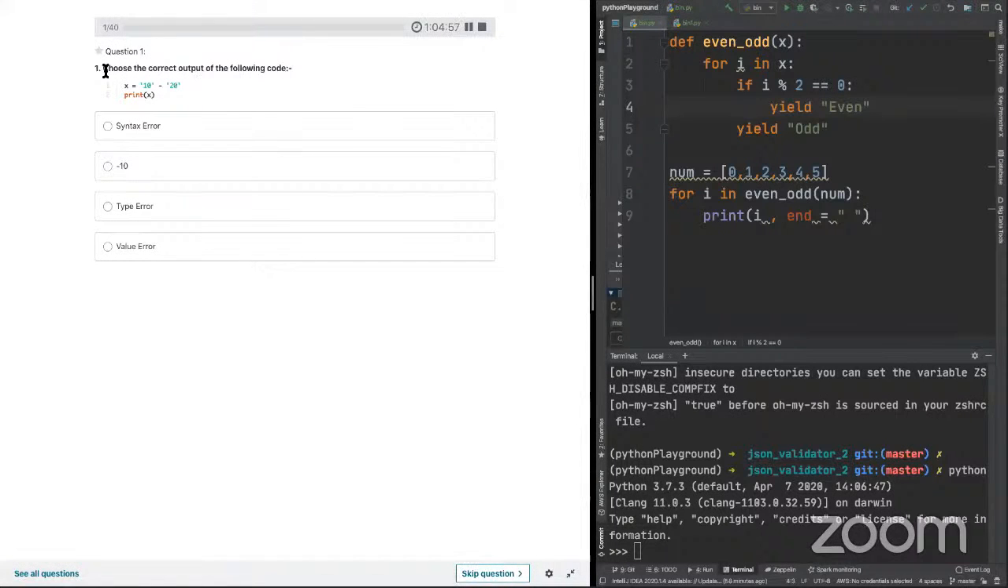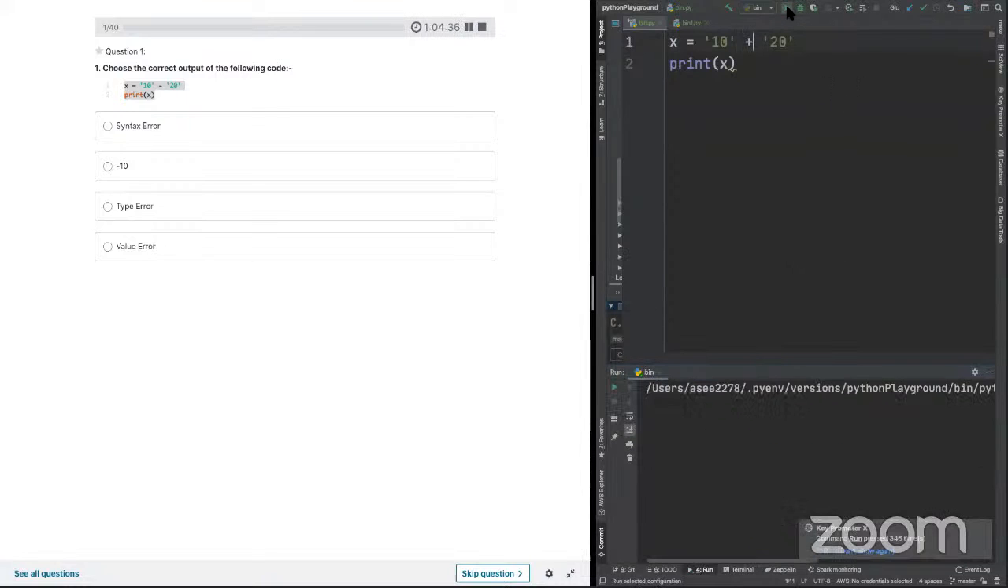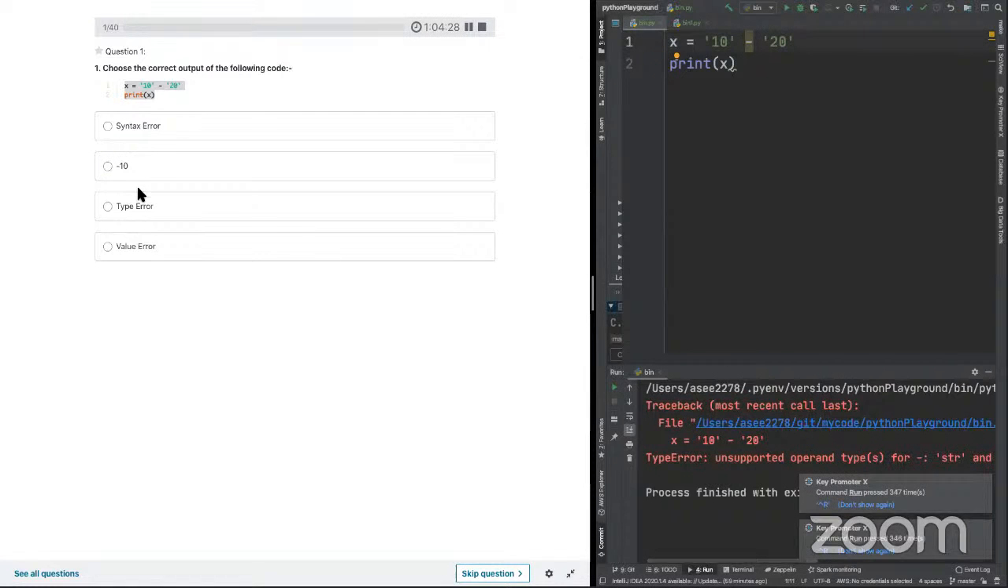So here goes question number one with four answers. Choose the correct output of the following code. So it is saying 10 minus 20. If it is plus, then with strings plus acts as the concatenation operator, which means it would add and then print it. But with this minus, I don't think there is such an operator, so it will error out. See, this is erroring out. So what we need to say is that this is a syntax error.